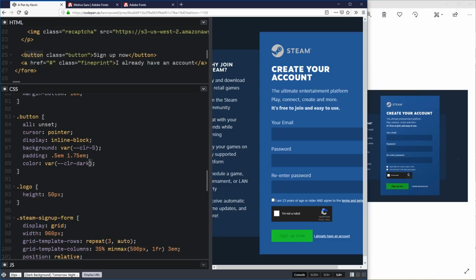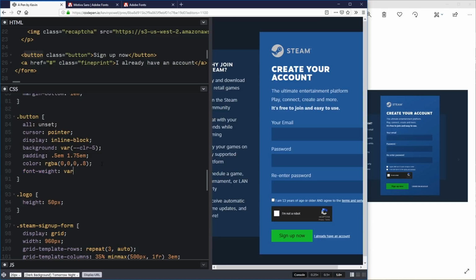Let's just, we won't use a variable for this one. RGBA 0, 0, 0, 0.8, I guess. Font weight was var font weight 3. It looks pretty bold there. And this is probably like a 0.7. It's really annoying me that this whole thing's refreshing. I'm really sorry for that. There we go. So I think that looks not too bad.